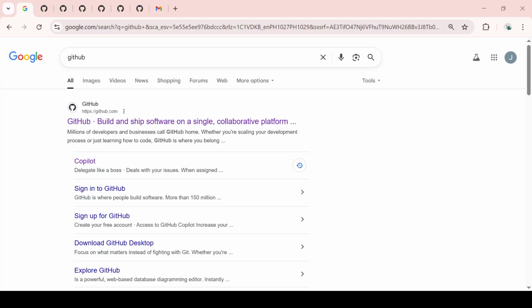In today's video, I'm going to teach you how to collaborate on a GitHub repository. If you've ever wondered how to team up with others on GitHub, this guide will help you through the process of adding collaborators to your project seamlessly.